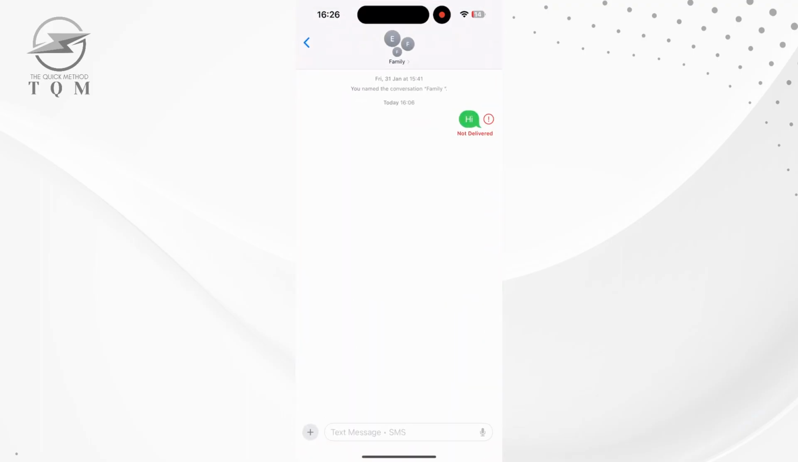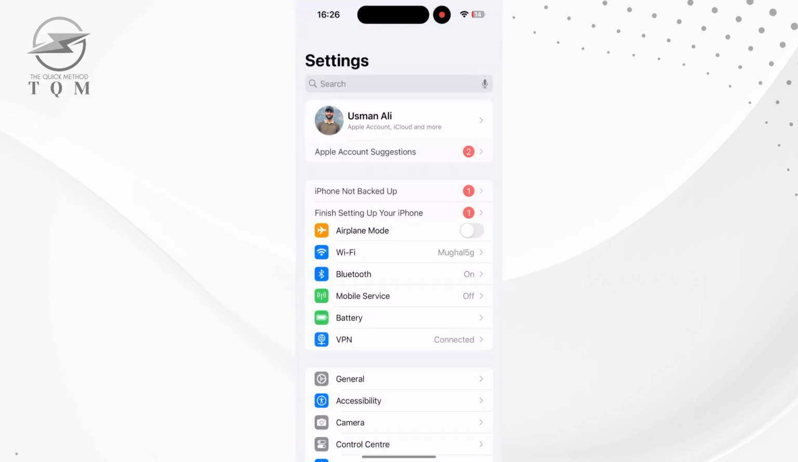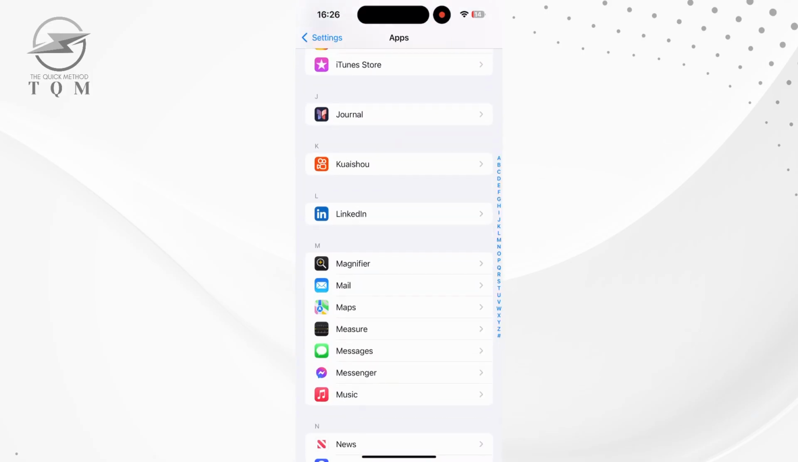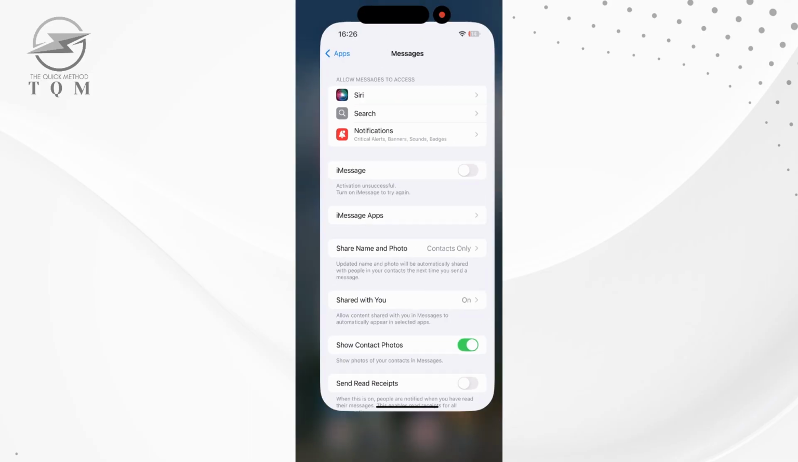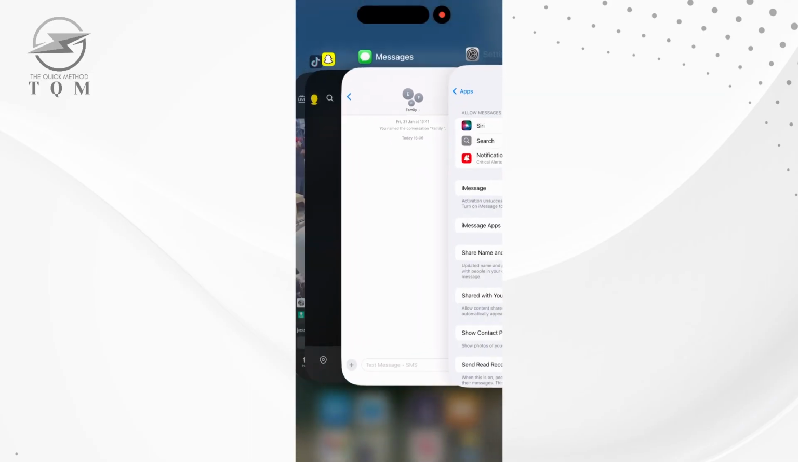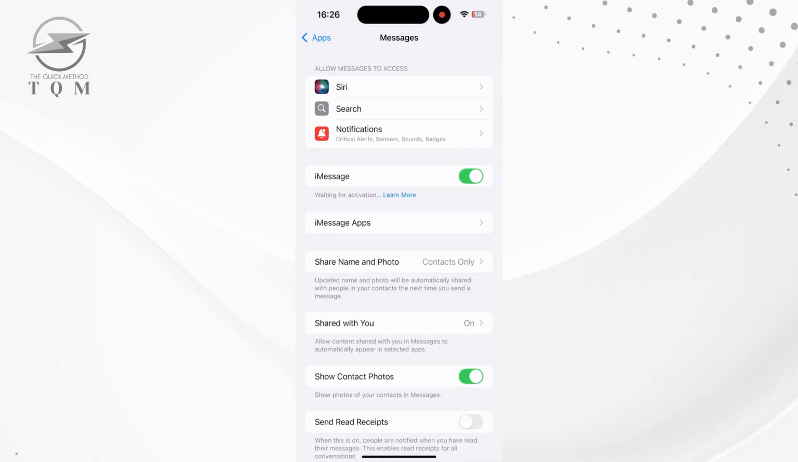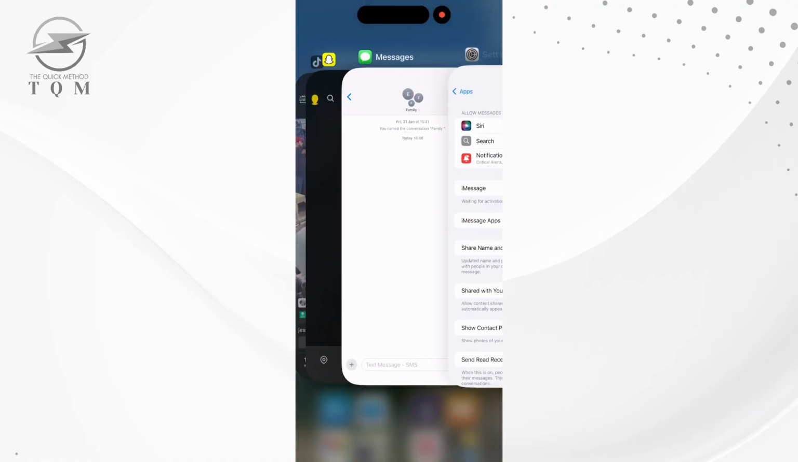To ensure iMessage is enabled on your device, open the Settings app, scroll down and tap on Messages. Before we enable iMessage, I'll show you that the message is currently being sent as green. Now, let's enable iMessage. Just tap on the toggle to switch it on and wait for it to activate.